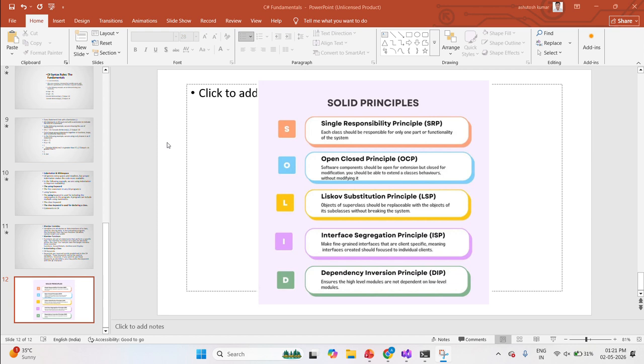The first rule is S, the single responsibility principle. The second one is the open-closed principle. The third one is the Liskov substitution principle, and the fourth one is the interface segregation principle. D means the dependency inversion principle.